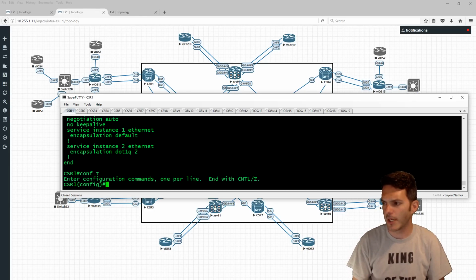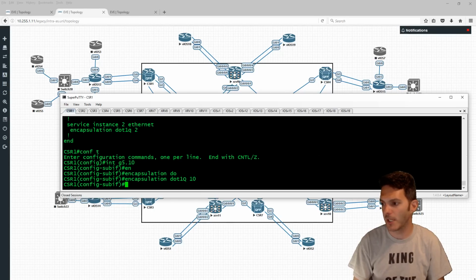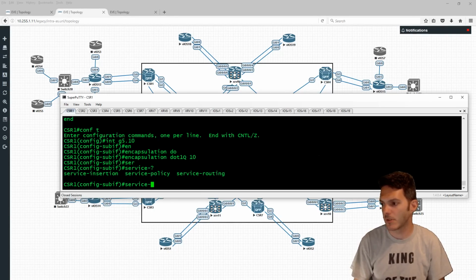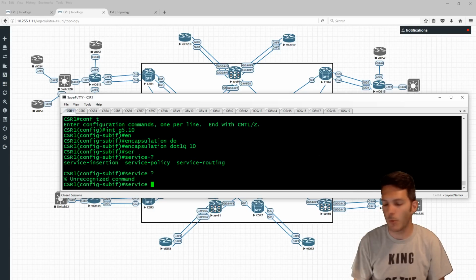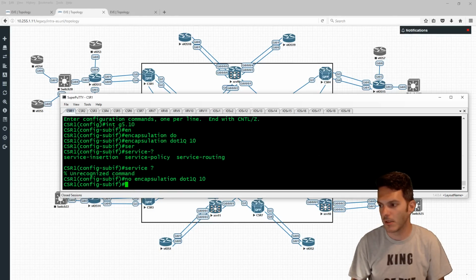So let's say interface gig 5.10, encapsulation dot1Q 10, and service. Nope, sure isn't. The command's not there. So not on a sub-interface. Well, let me get rid of the encapsulation and try.